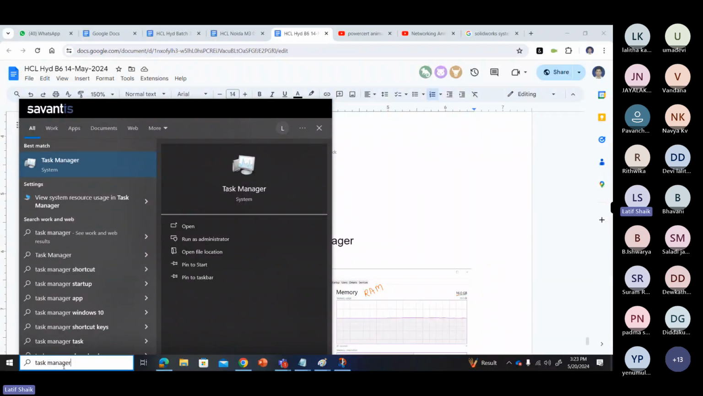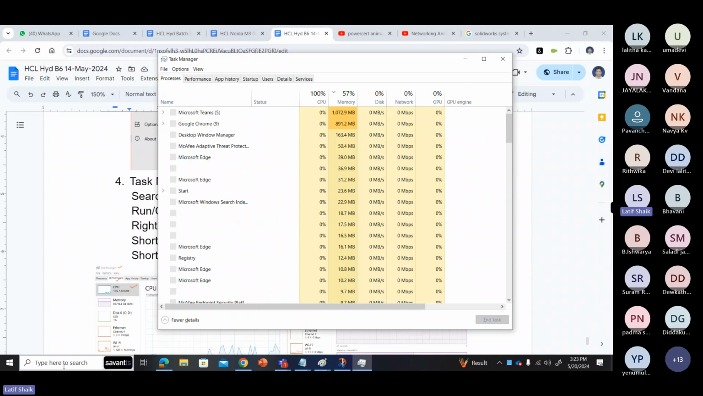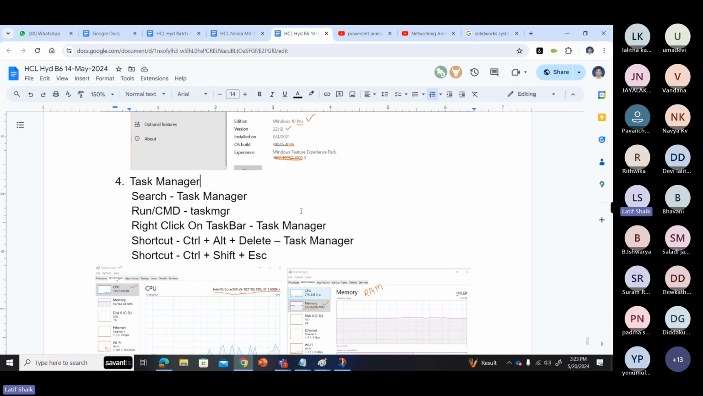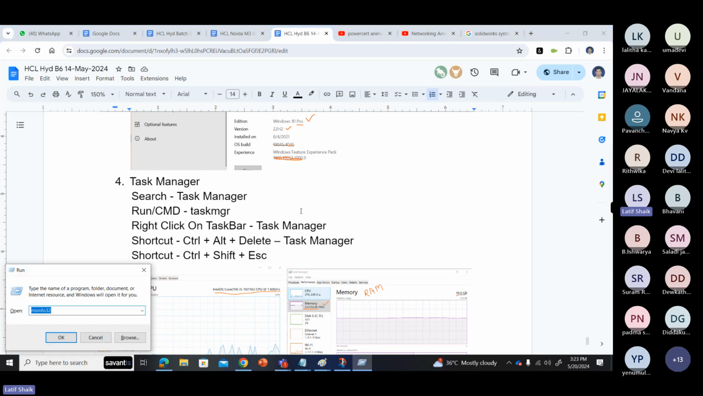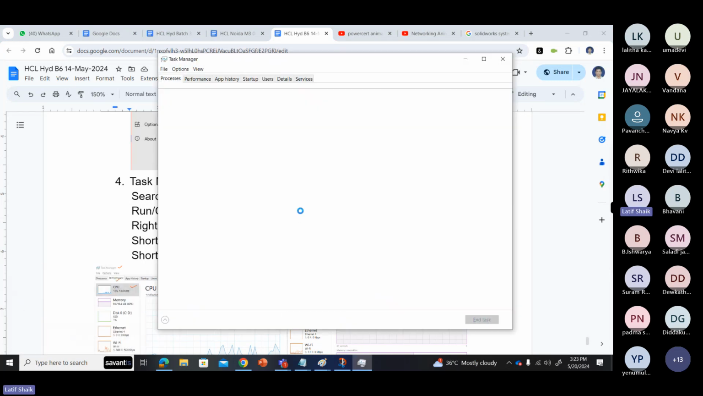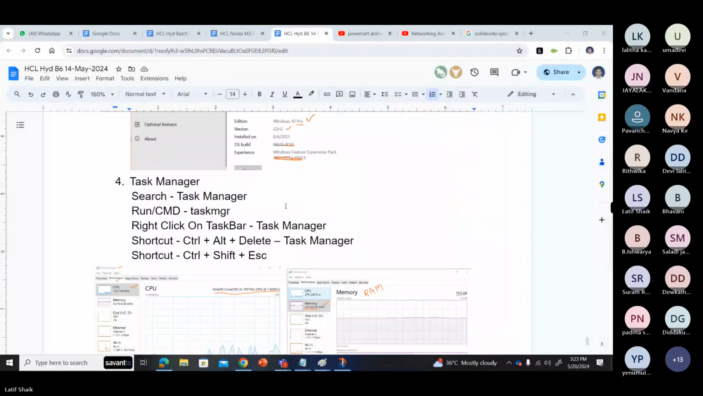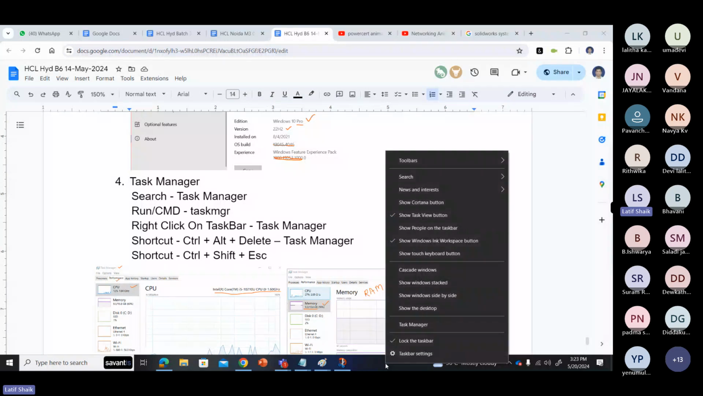Okay. So simply you can open Task Manager. Another way is you can go to Run, type taskmgr, or in a command prompt you can also type taskmgr to open the Task Manager. And this is called the taskbar. This entire bar, the black one, we call the taskbar. This is the taskbar at the bottom.